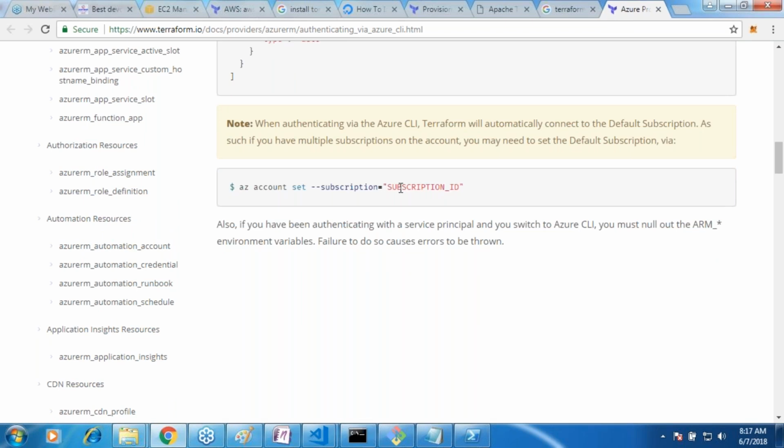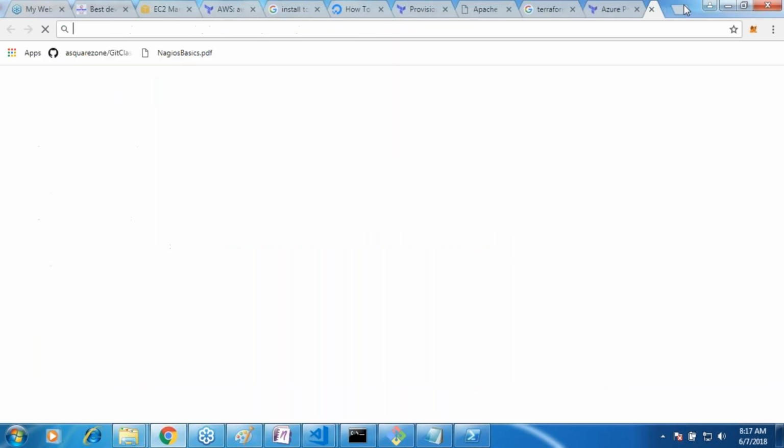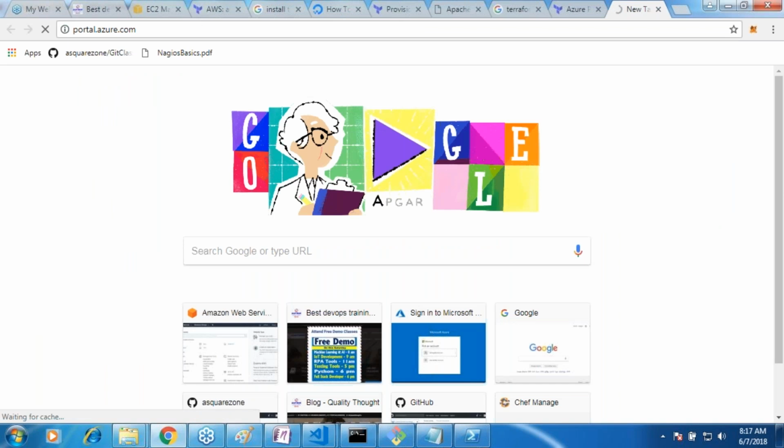Log in to the Azure account. Get into the my account settings section, and then you will see subscriptions. Your subscription will have an ID. So that I can show it to you now. So portal.azure.com.